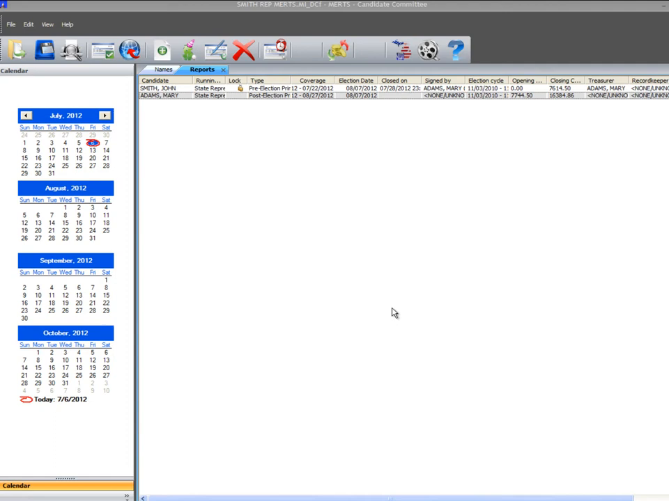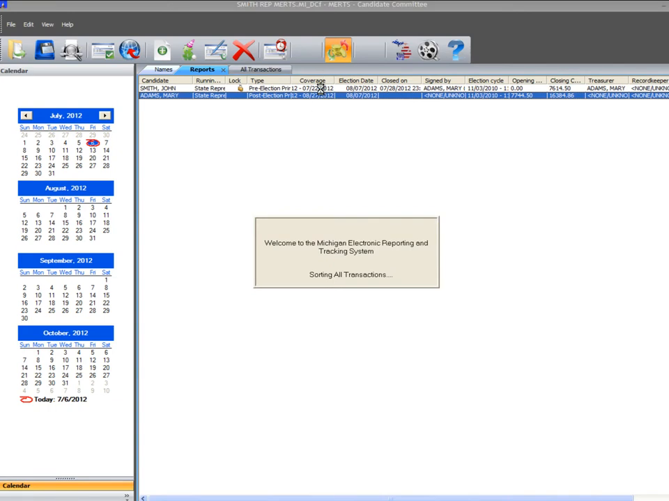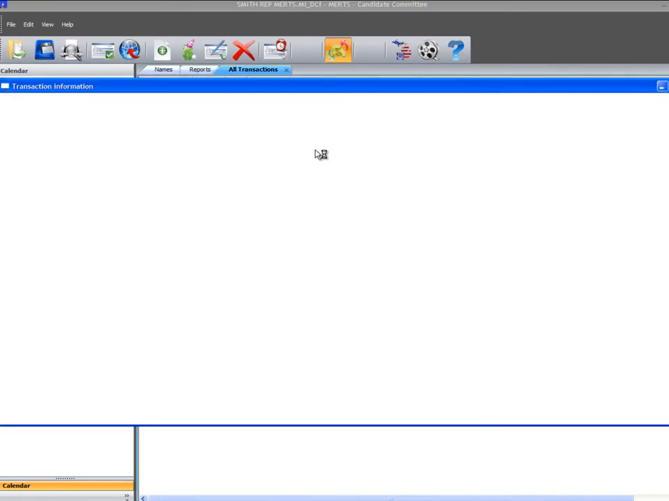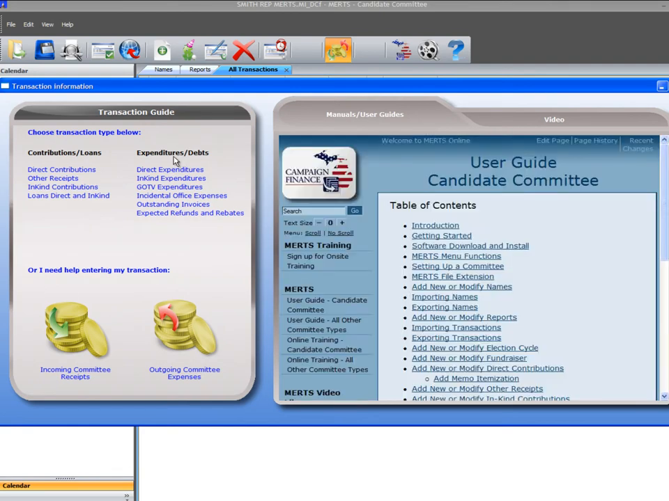To begin entering a direct expenditure, first select the appropriate report from the Reports tab. Select the Transaction Guide icon from the toolbar. This will prompt a direct expenditure information window.